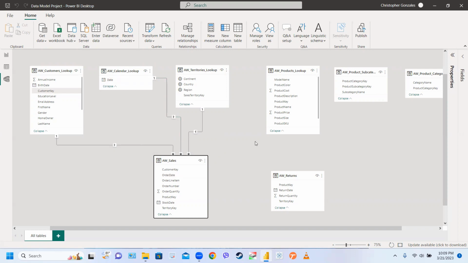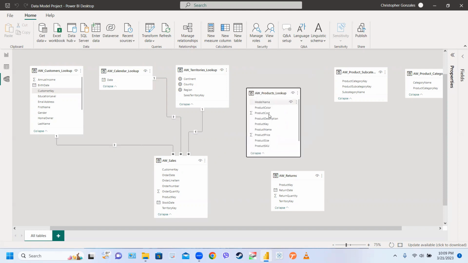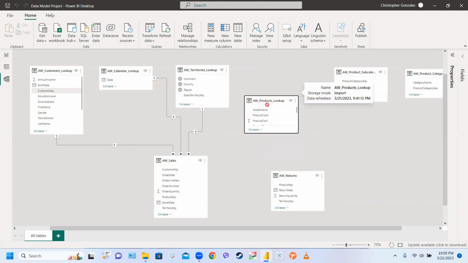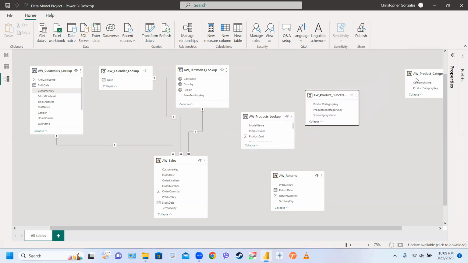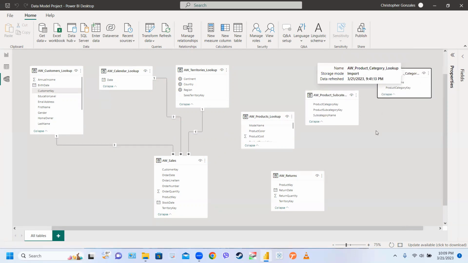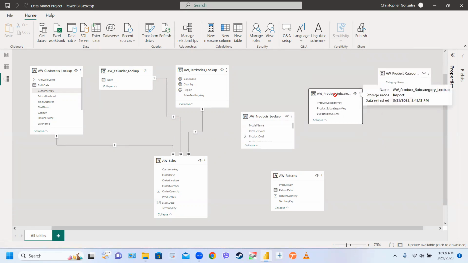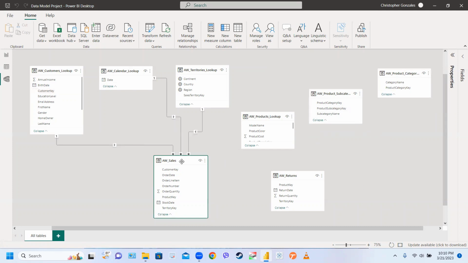That schema is called the Snowflake Schema. And usually Snowflake Schema is used for related tables. Like for example, on the right side, I have here the product level report. First, I have the products lookup, then the subcategory, and the category level. So what I want to happen is this. I want the sales table to be filtered based on product level.